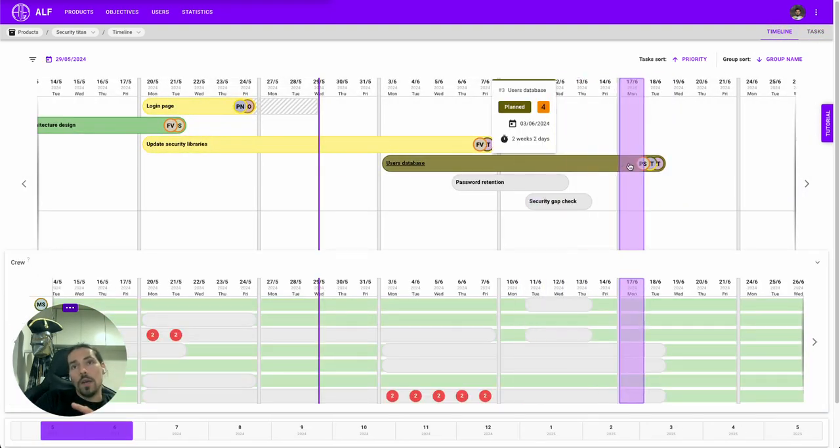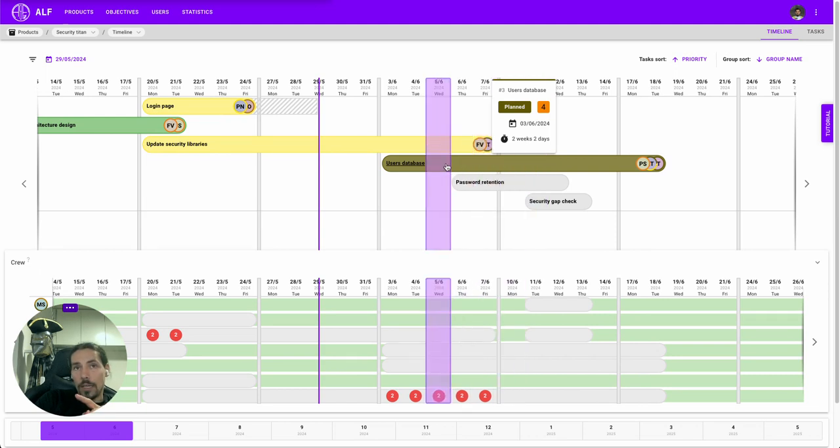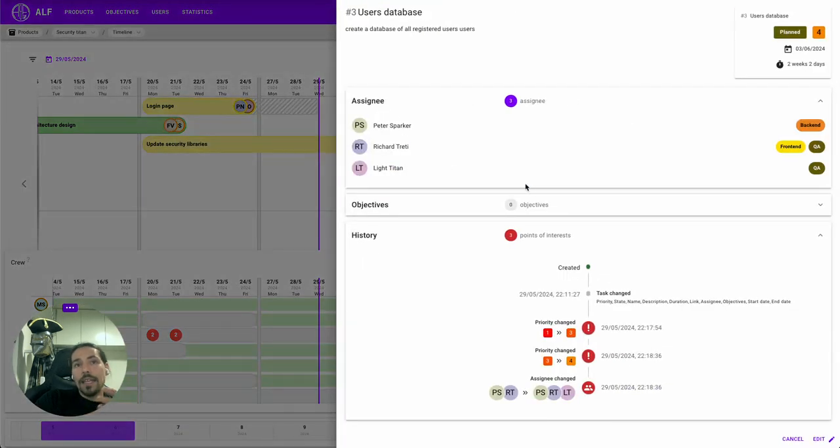When I go to the task detail, I can see the basic things. I can see the overview, I can see the assignees, but I can also see the history. History here is, let's call it, clever. The reason I'm saying this is that we try to indicate what we call points of interest. Points of interest are things like when you change the priority or when you change the assignees, right?